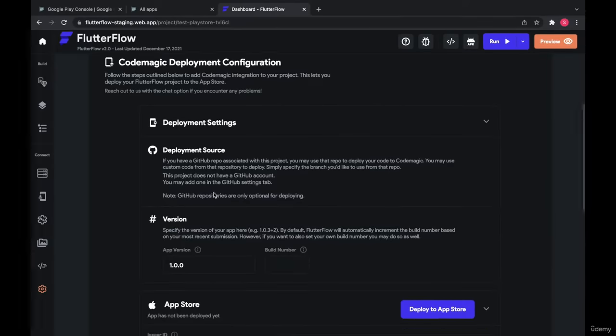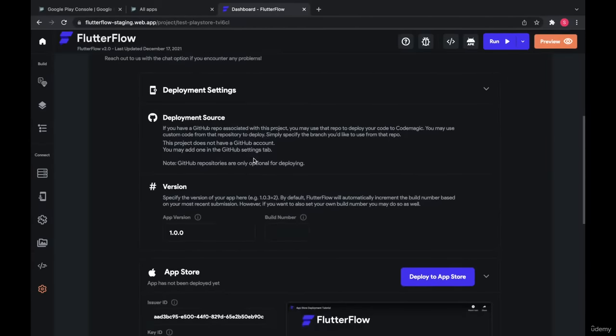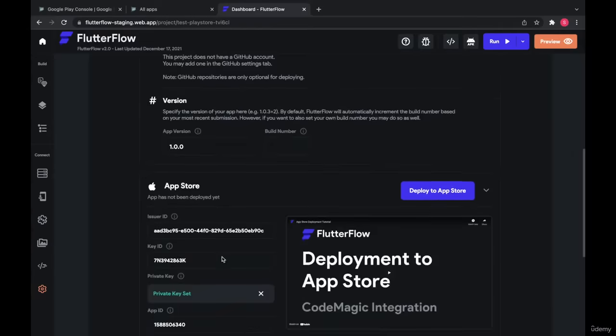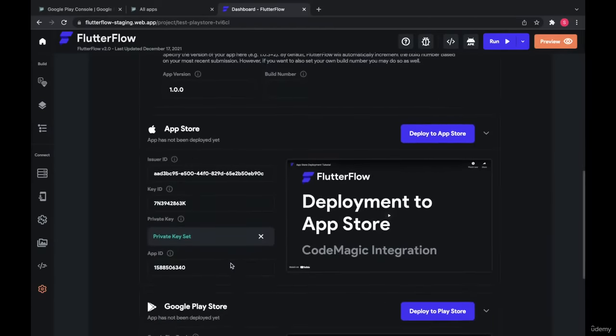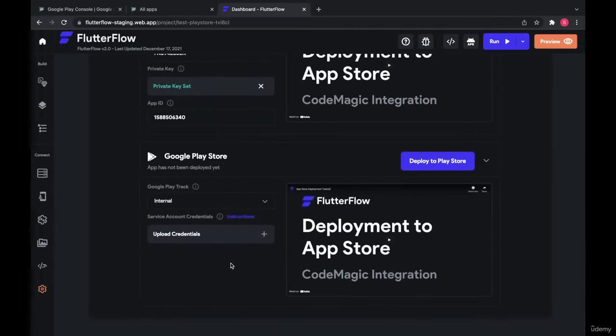Before we start, I want to remind you that you can deploy from any branch if you have your GitHub connected. If you want to see the instructions for that, check out the deployment to the App Store video. Okay, so let's get started.